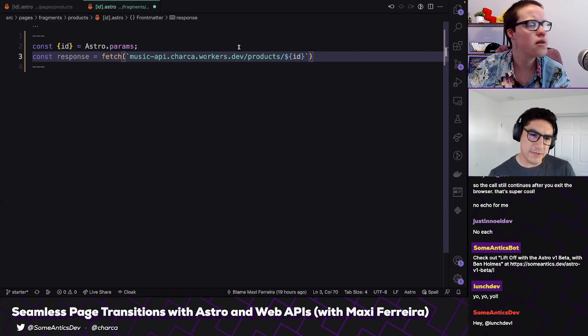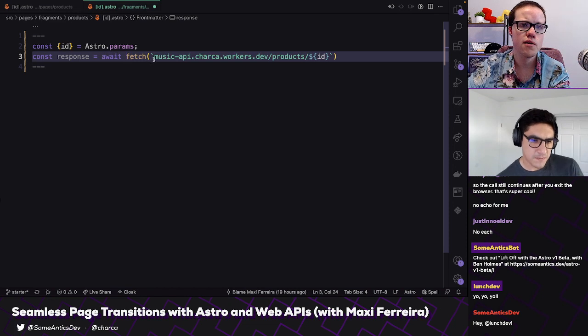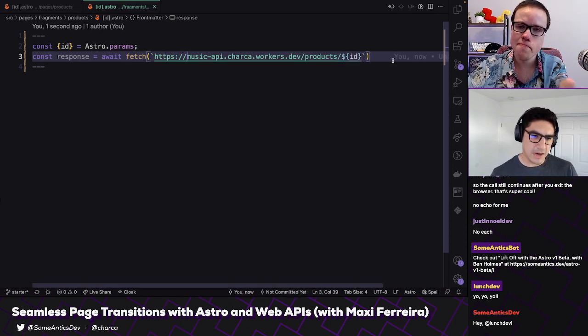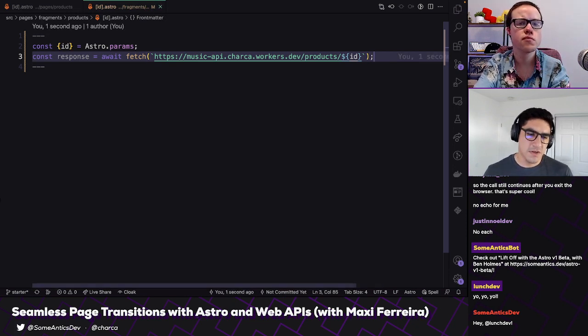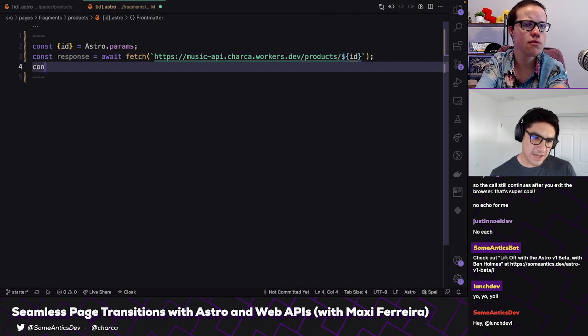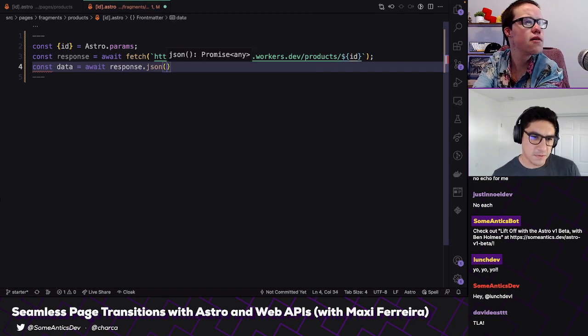And I think we need to await the fetch, right? We need to await that fetch call. In Astro, we can do top level await, so we don't need to wrap this in an async function. So in the next line, we can say const data equals await the response.json of this call, right?